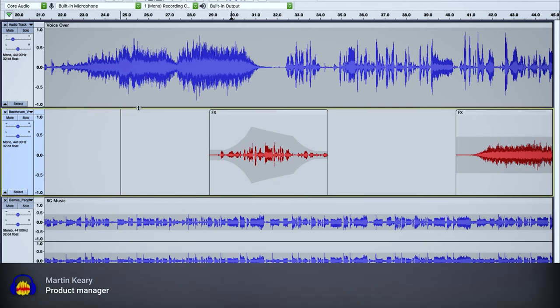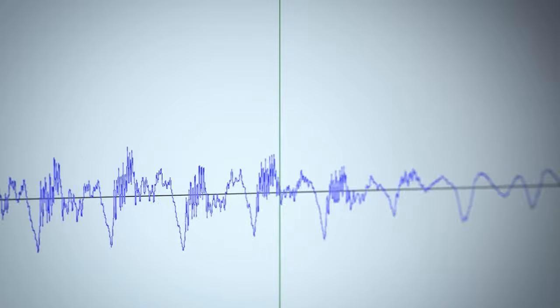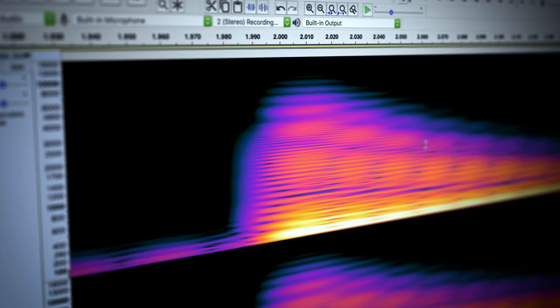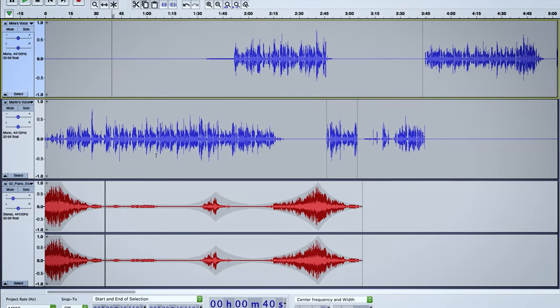I'm going to take you through some of the new features we've introduced in Audacity 3.1. This release is a step towards making audio editing easier and more powerful. To show what we've done, let's first look at a previous version of Audacity.